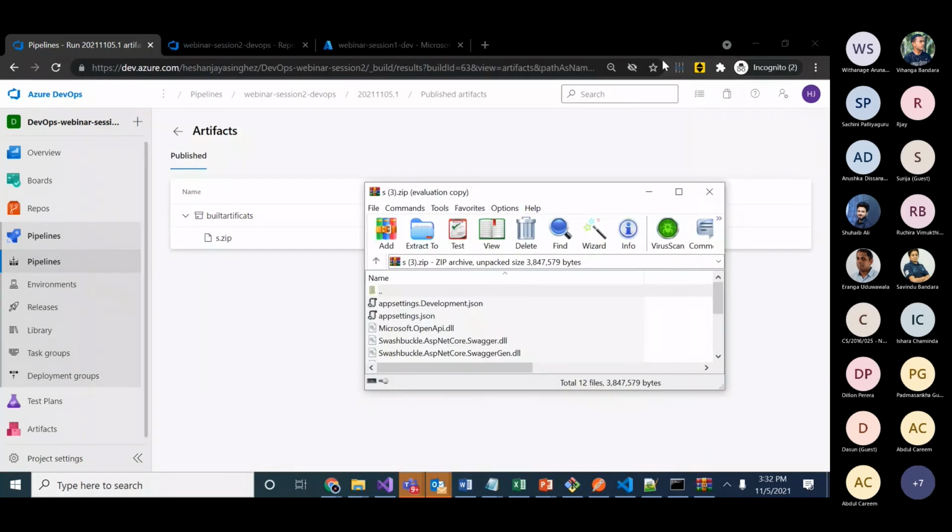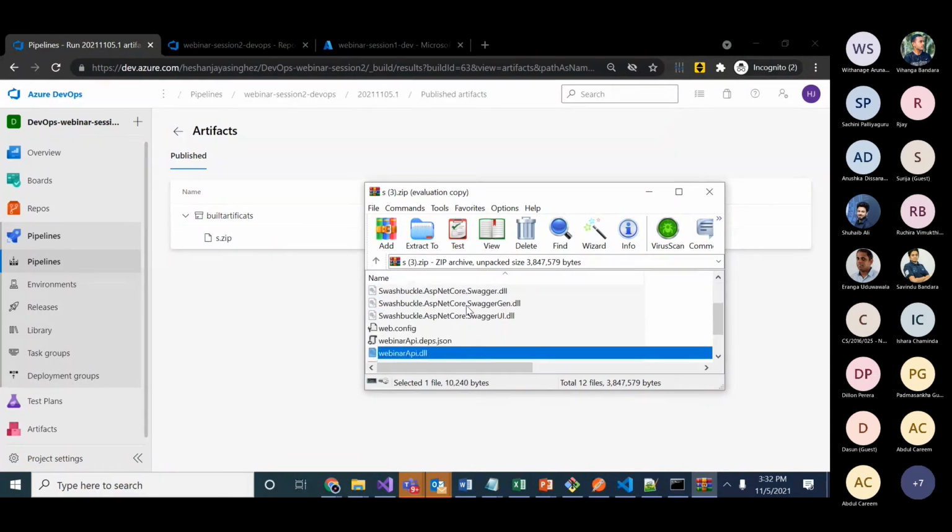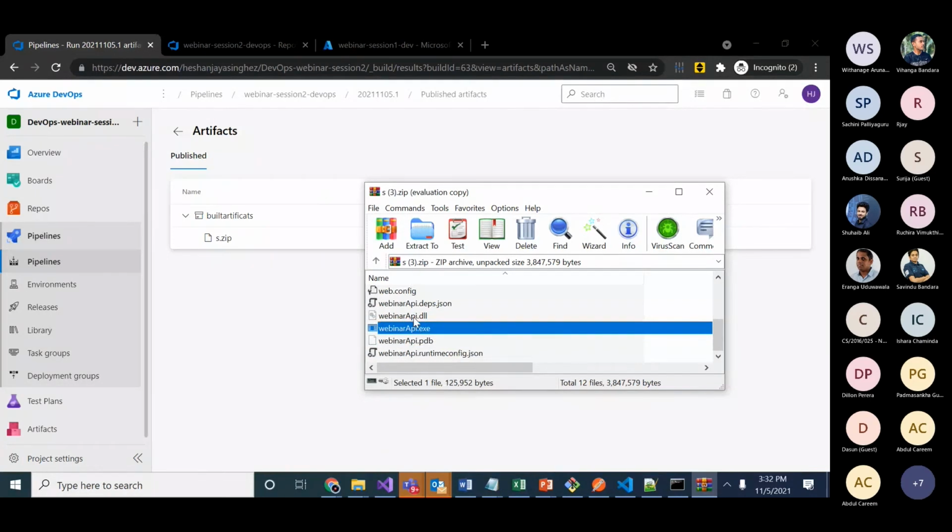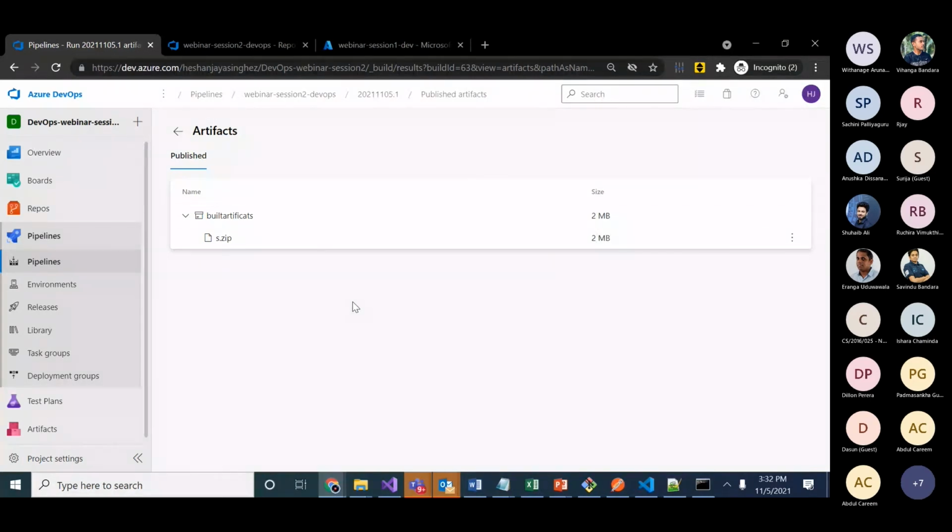So you can see that the app settings files, which we usually use to keep parameters, are there, and my Swagger files, DLL files, and also the main file, which is webinar api.dll, is there. So, right, the build pipeline is successful now, and we have created this flow up to the build position. Let's move into the next step. If there are any questions or clarifications to be asked before moving into the other steps, please ask.